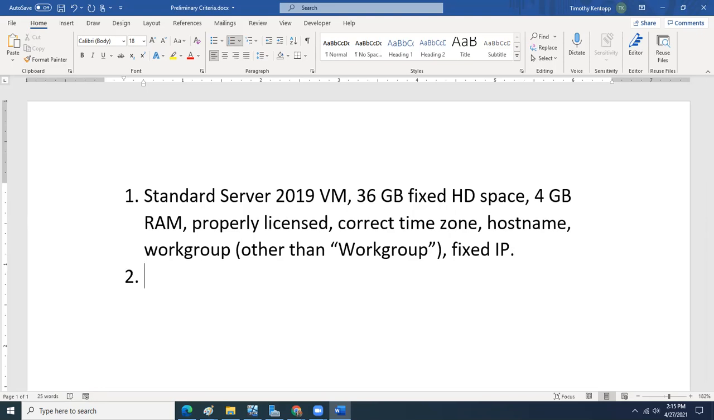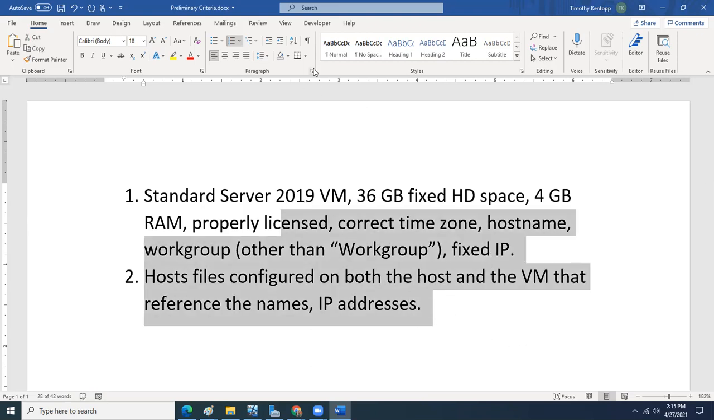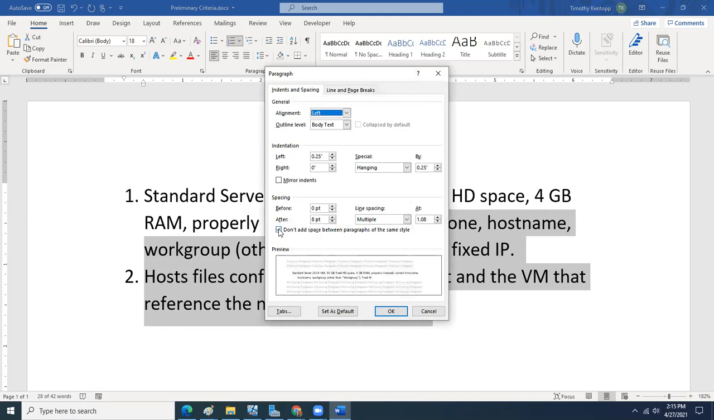Okay, the second thing that you have in place, you have hosts files configured on both the host and the VM that reference these names and IP addresses. Does everybody understand what I mean by this? Does anybody need to see what I'm talking about?